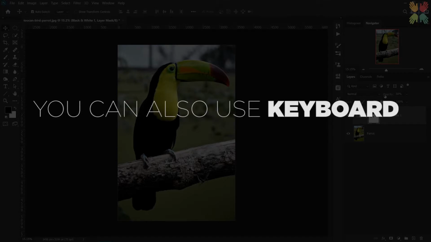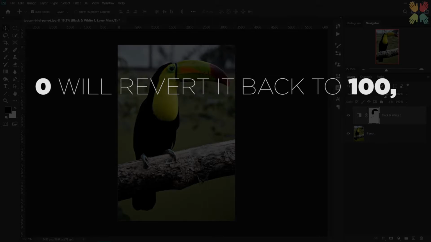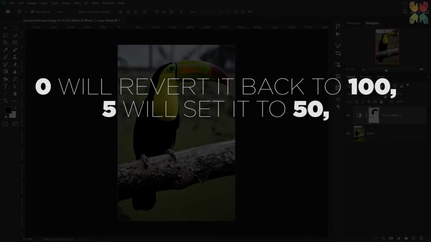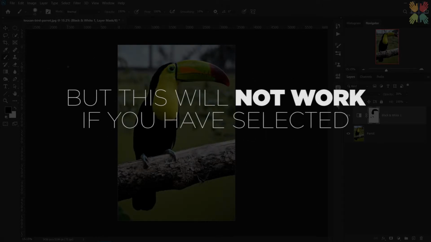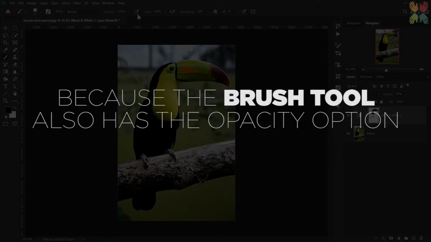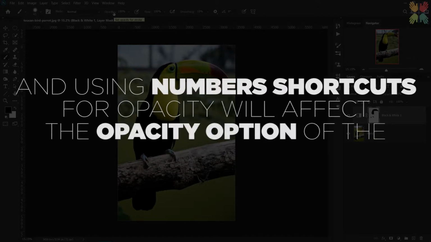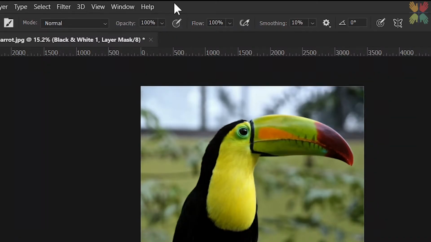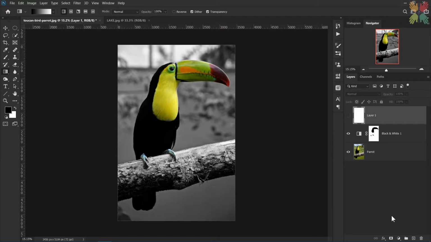Just a quick tip, you can also use keyboard shortcuts to adjust the opacity. Number 0 will revert it back to 100, 5 will set it to 50, 3 will make it 30, and so on. But this will not work if you have selected the brush tool, because the brush tool also has the opacity option in its option bar, and using the numbers shortcut for opacity will affect the opacity option of the brush tool. So if you look over here and I'm pressing 5 on the keyboard, the opacity of the brush is changing. So you need to be careful what tool is selected when you try changing the opacity using keyboard shortcuts. Next up, we will see how we can use gradient tool in layer mask.